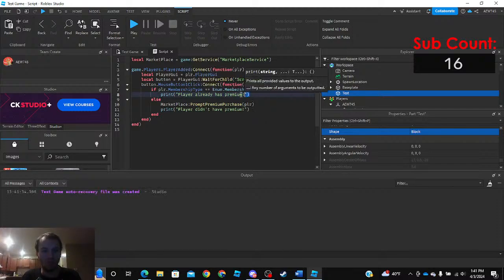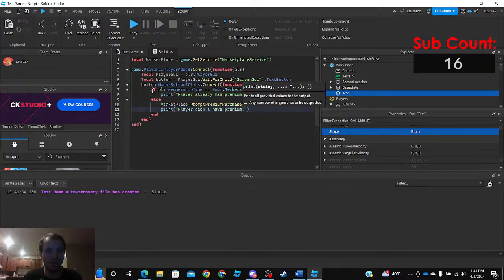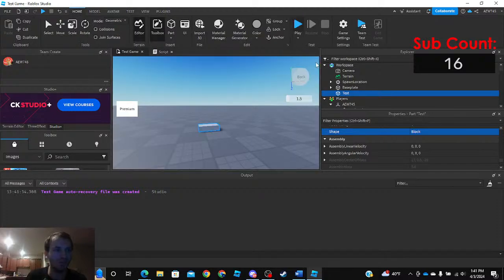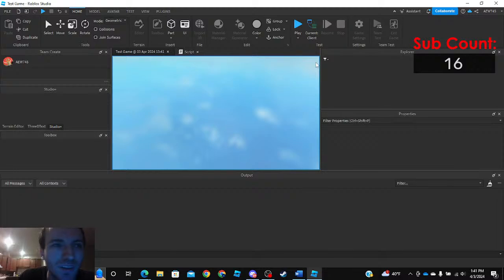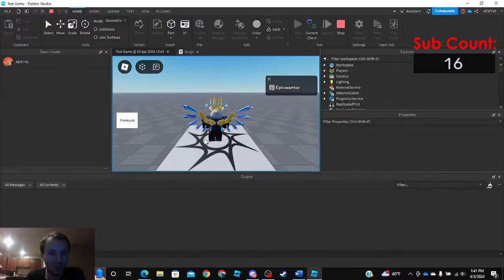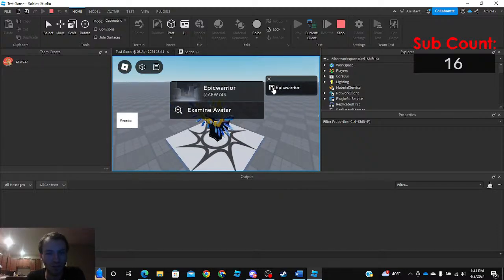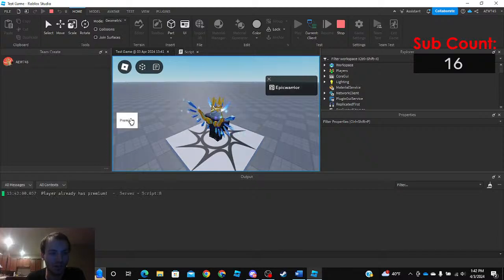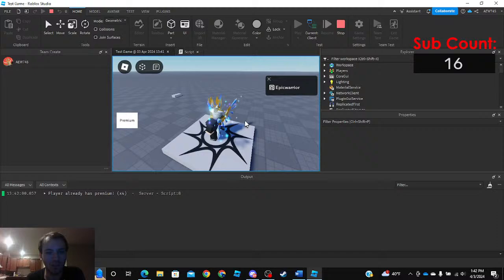So this up here is going to check if they already have premium. Right here it's going to check if they don't have premium, and we're going to ask them to buy it. Okay. So look, I already have premium, as you can see. You see the premium icon. Now if I click on it, see it says I already have premium. But if you don't have premium, then it will prompt the purchase.